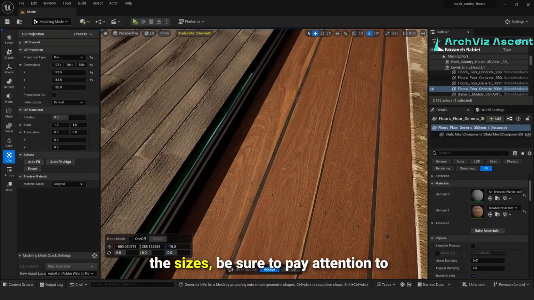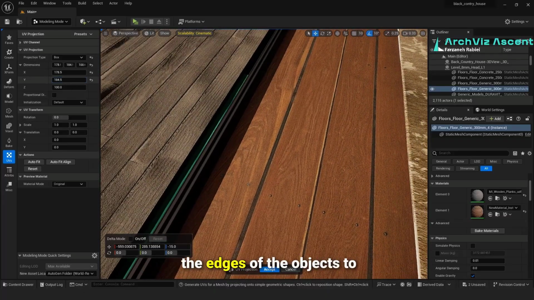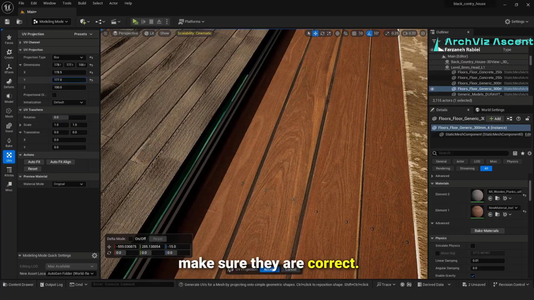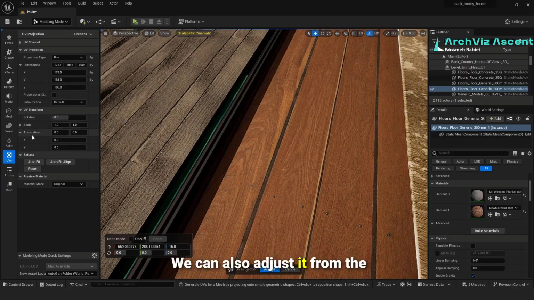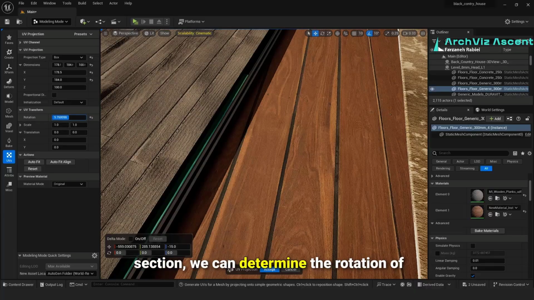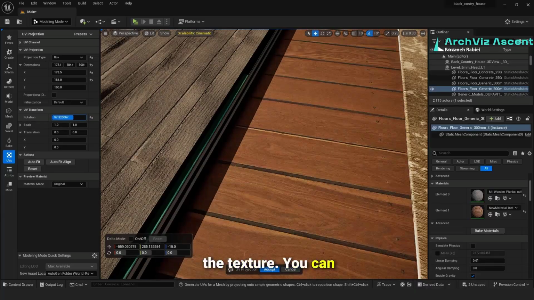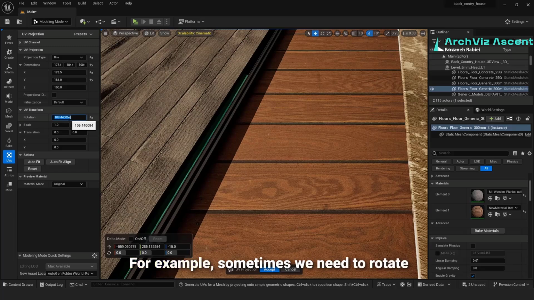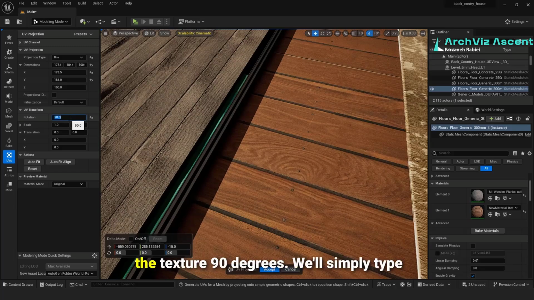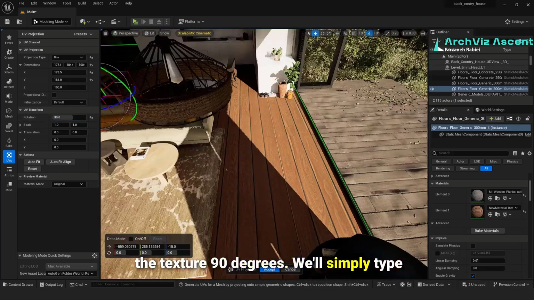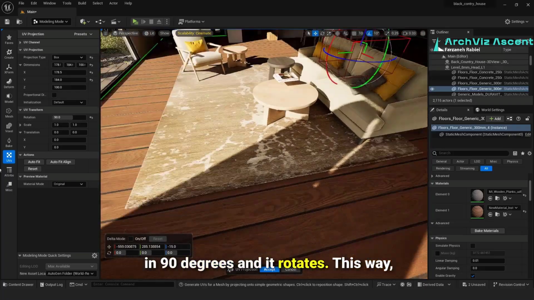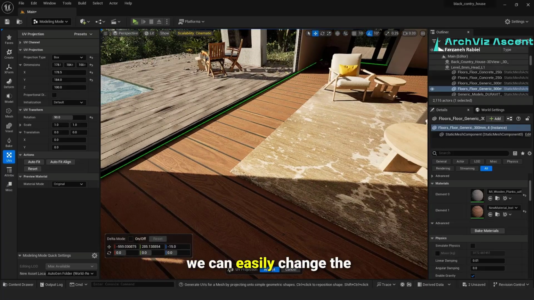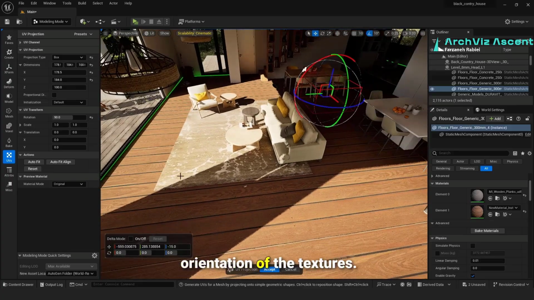When setting the sizes, be sure to pay attention to the edges of the objects to make sure they are correct. We can also adjust it from the translation section. From the rotation section, we can determine the rotation of the texture. You can enter a numerical value. For example, sometimes we need to rotate the texture 90 degrees. We'll simply type in 90 degrees and it rotates. This way, we can easily change the orientation of the textures.